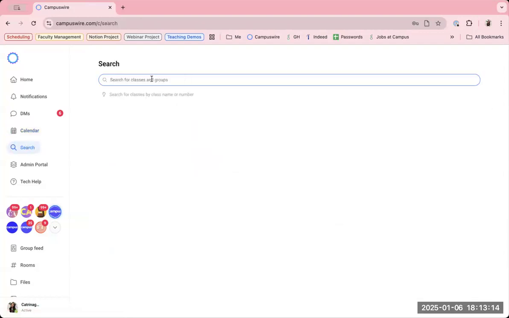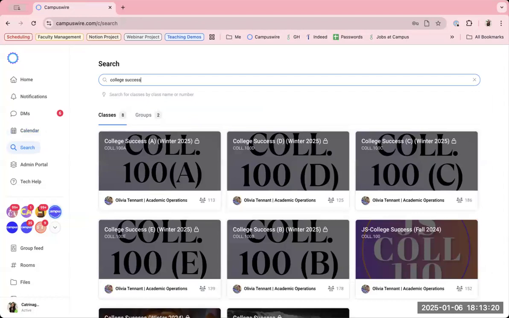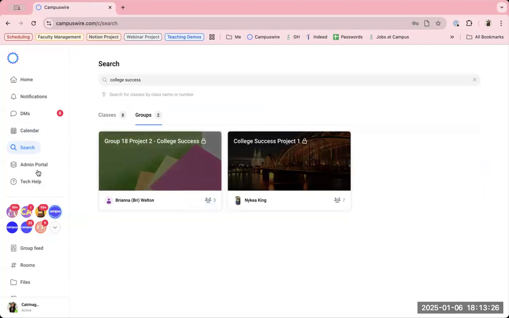Next, we have the search tab. So this is where you can search for all of the classes and groups that we have. Let's say you're looking for college success, you can just click onto it from here. And then it also shows you some groups.